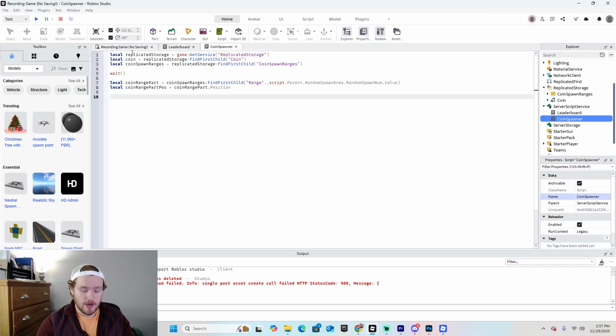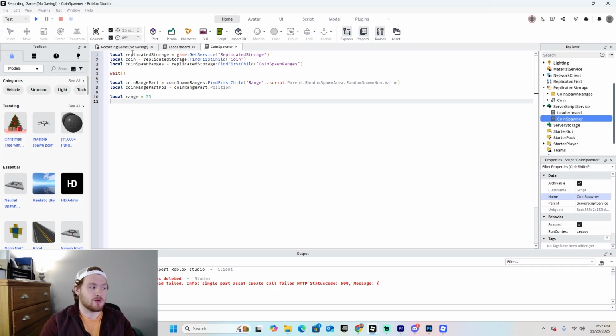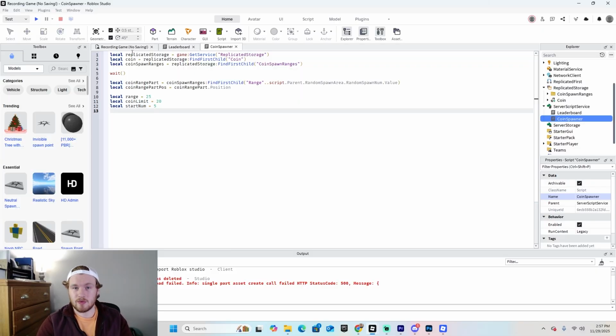Next we are going to create our variables. These are all able to be changed, whether you want to do it through a script or just edit it on your own. So first thing we'll type is local range equals 25. So this is the max distance from the range part that a coin can spawn. Local coin limit equals 20. This is the maximum amount of coins that can spawn. Local start num, this is the number of coins that will spawn initially.